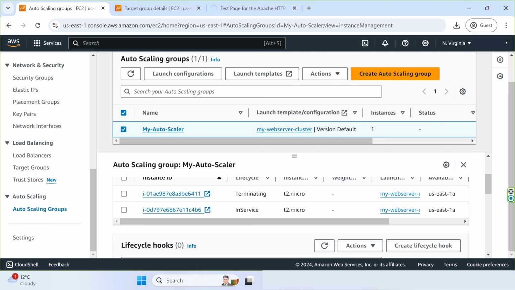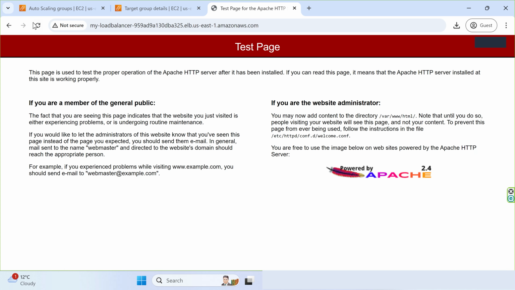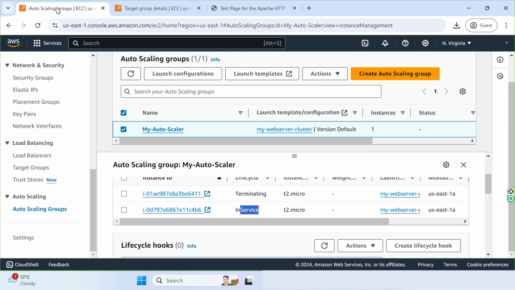As you can see from here, one instance was terminated, and now there's a new instance that came in to replace that. That's the first instance I intentionally deleted. And now our web server is running, no glitches, all good. That's an indication of our auto scaling working as intended.